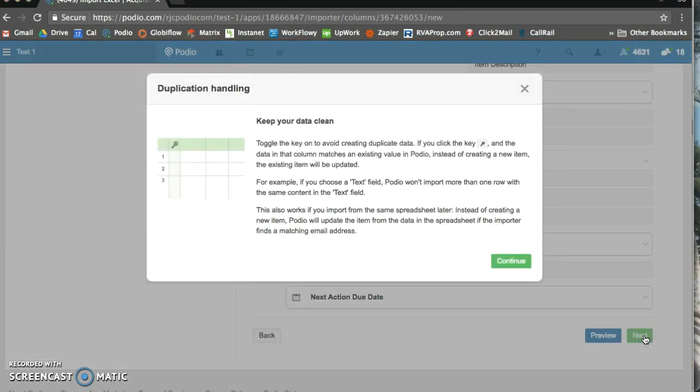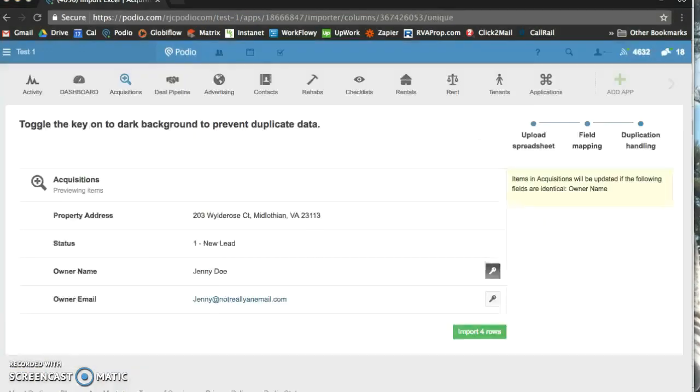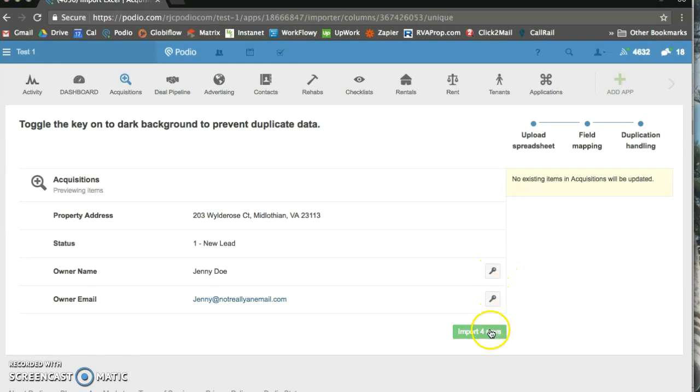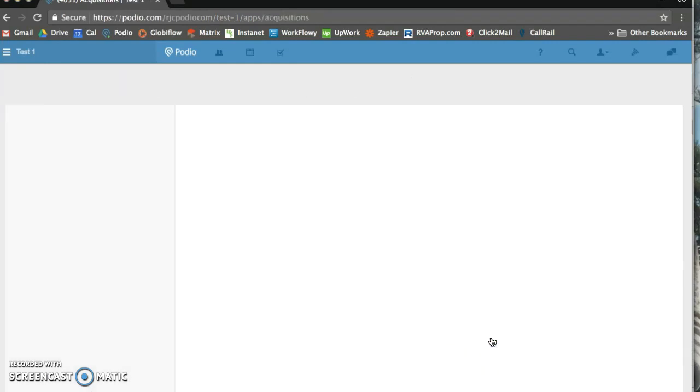This talks about your toggle key. Basically, when there's already an existing value in Podio and it matches one of your uploading values, you can choose to toggle it, meaning it'll just update your old item rather than creating a new item. It's up to you. You figure out what you want to do on that end, but please read that and understand what that is. Right, and so here we are. This is where you use those toggle keys, whether you want them highlighted or not. And it says import 4 rows. That's what I'm going to do.